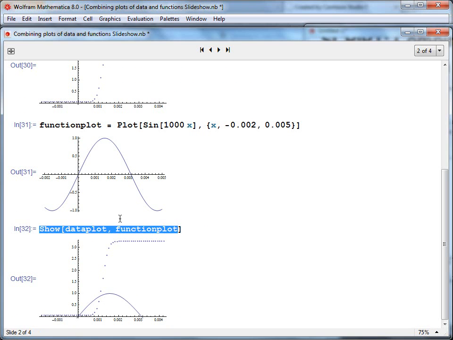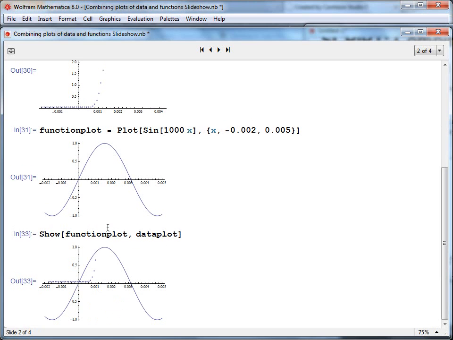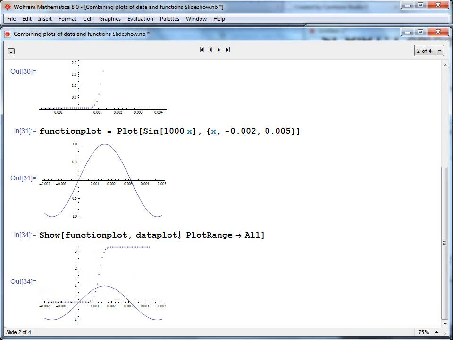So what would happen if we reversed the order of those? So if we say Show[functionPlot, dataPlot], now what we have is the plot range is that of the function plot, and we're clipping off part of the data plot. So either way, we're going to have to do something about this. So one solution, and the easiest, is just to say PlotRange -> All. And there we have both plots.